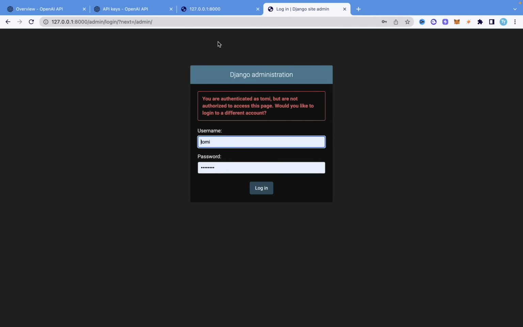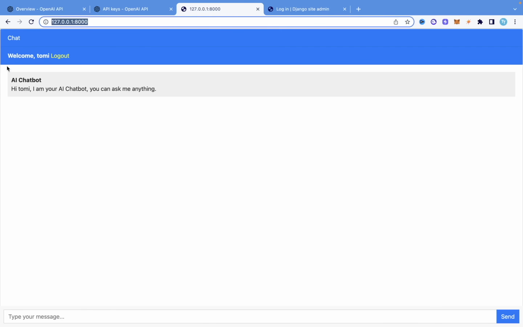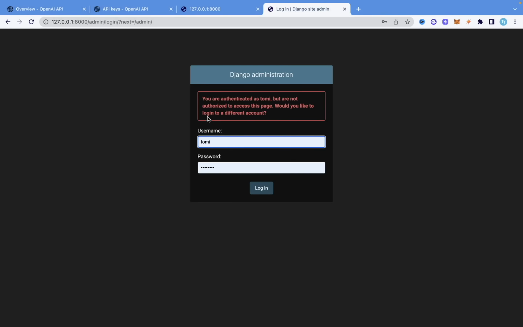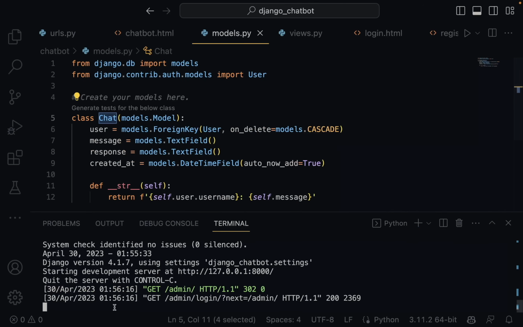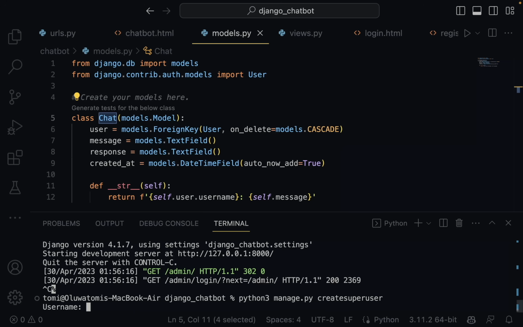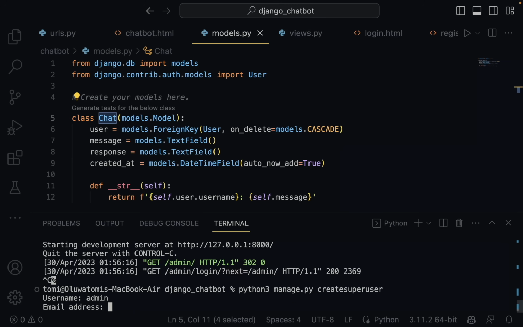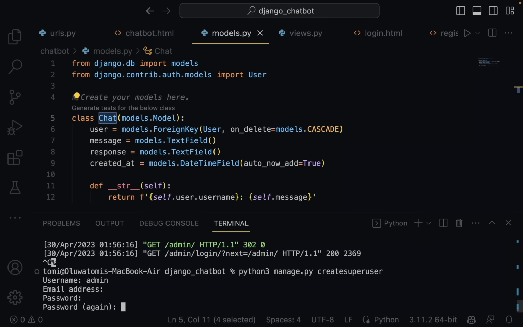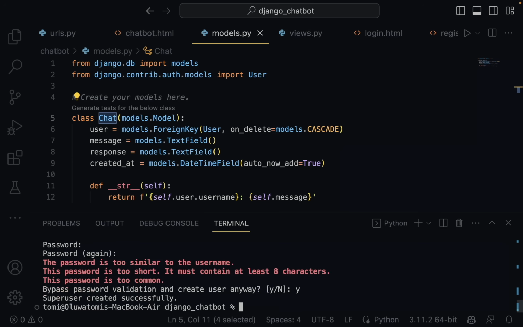Right here, you can see that first of all, I'm logged in as Tomi. But it tells me that the user I'm logged in as is not an admin, so it's not authorized to access this admin page. For us to create an admin user, we need to run a particular command again. So we're going to do python3 manage.py createsuperuser. We can say admin, leave this blank, and say admin. Yep, and then we've created a new admin user.